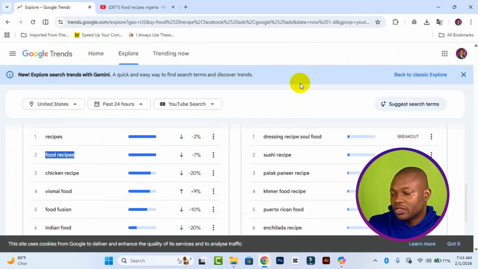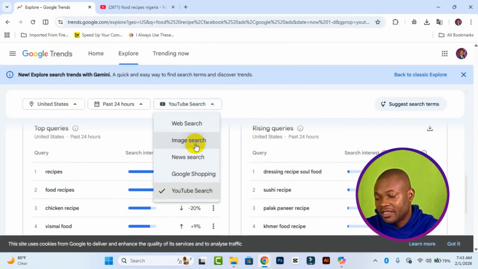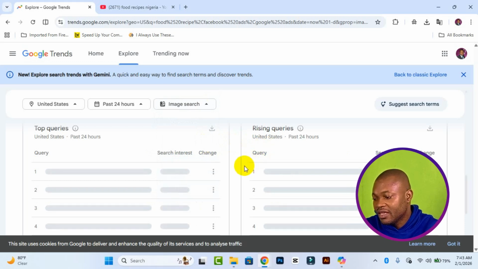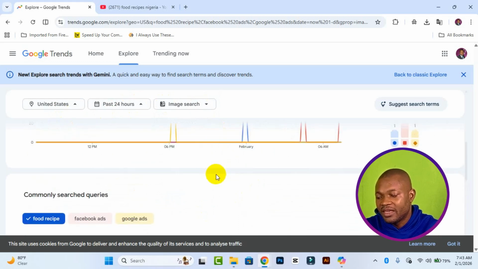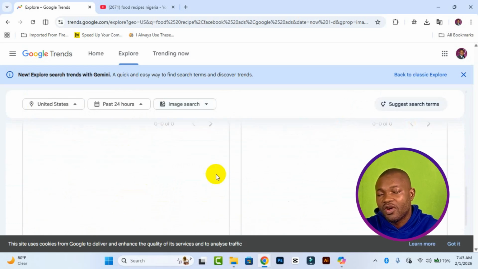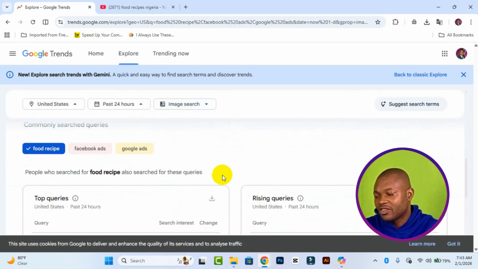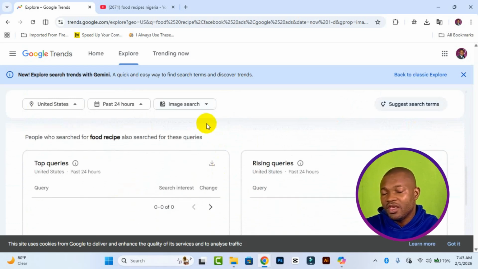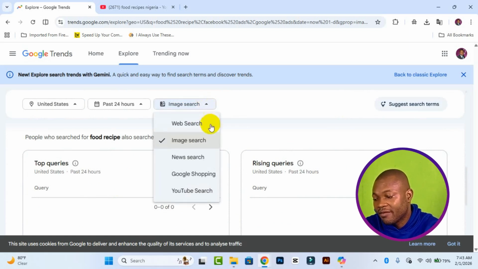Let's go back to our Google Trends right here. Let's say we want to check on image search for food recipe. We can click on here and click on image search. So let's find out the result. In the last 24 hours for United States, there is no actual result for this. This is because recipe has nothing to do with image search. That is why there is no result for that. So if you are targeting an image search keyword, you should know that you have to choose the image search option. Then here we have Google Shopping.